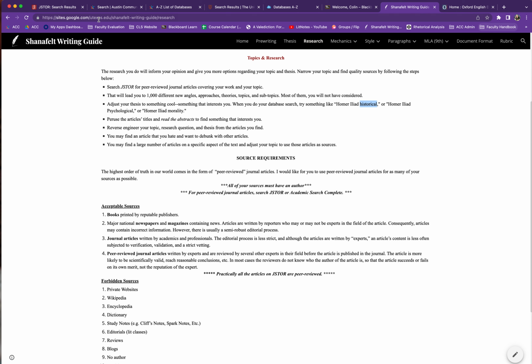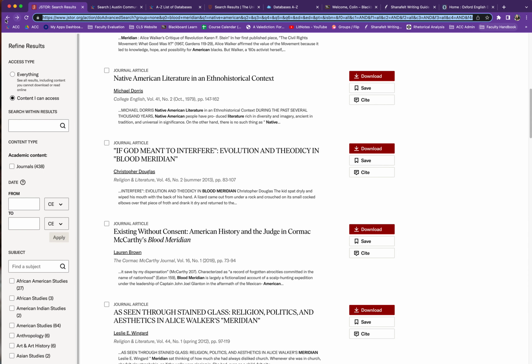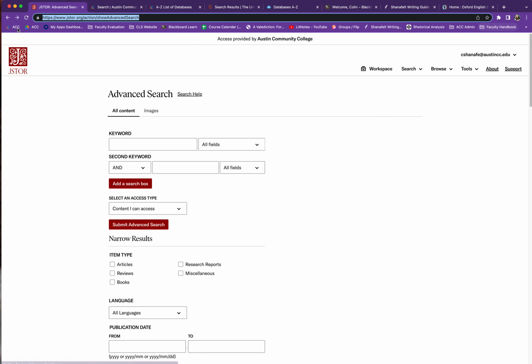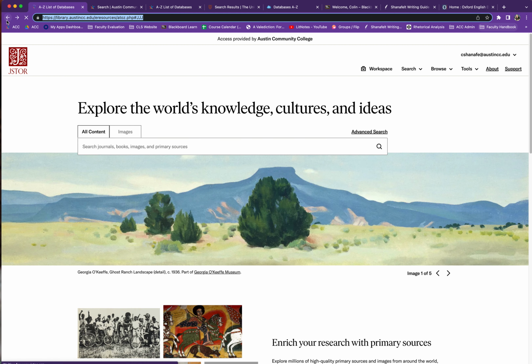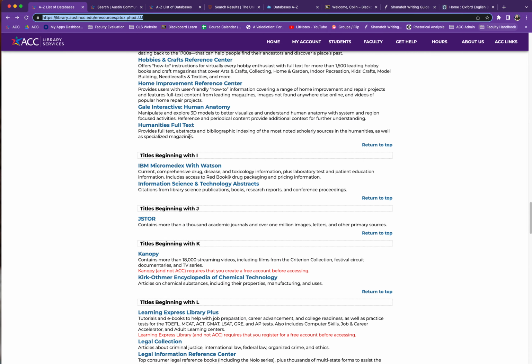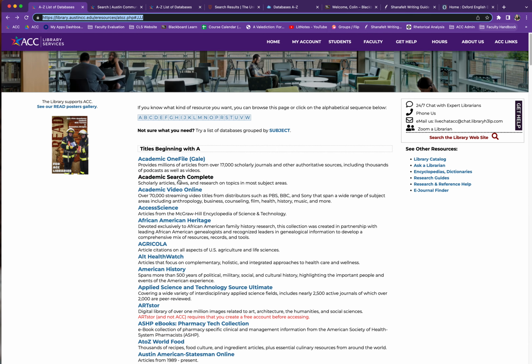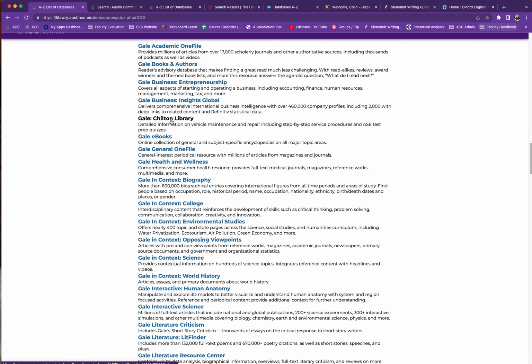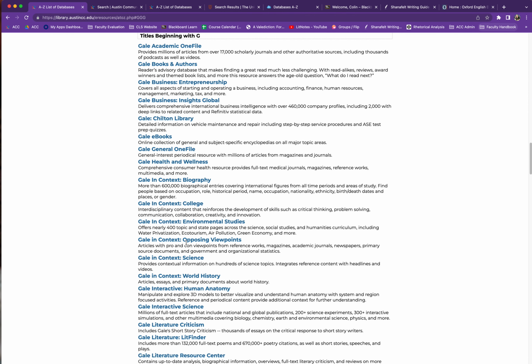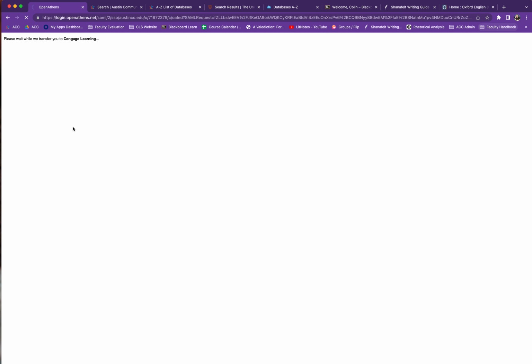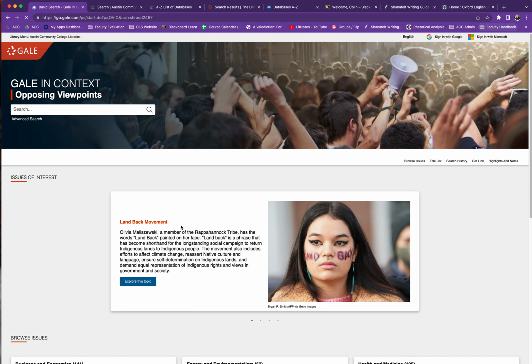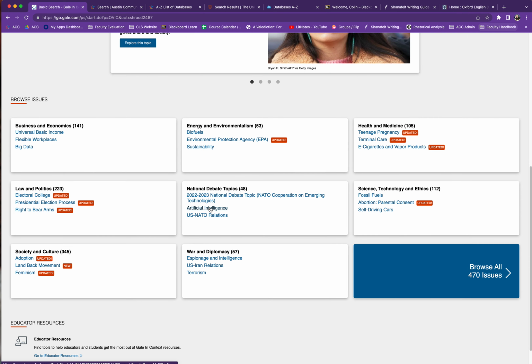One other thing I want to make mention of is Gale in Context, Opposing Viewpoints. So let's go back to just the library databases. So we're going to go to Gale. Just go up here to the top and go to Gale. Gale, in context, opposing viewpoints. Now, if you're writing a rhetorical analysis or even just a straight research paper on a topic, this is almost like cheating. Really. It is so well thought out that I'd say it's almost like cheating.